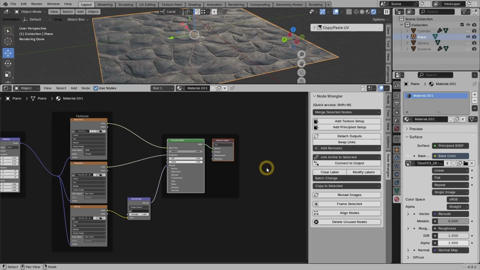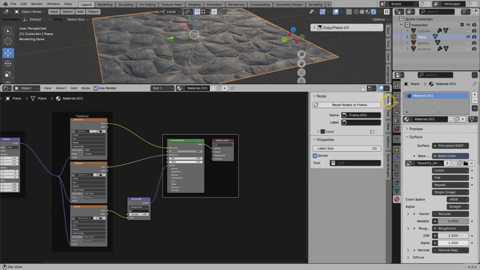The last technique I want to cover is adding a label to a frame. To do this, make sure the frame is selected. Then, inside the side panel, in the Node tab, just type the text you want to appear in the Label field. You will see the label text at the top of the frame.